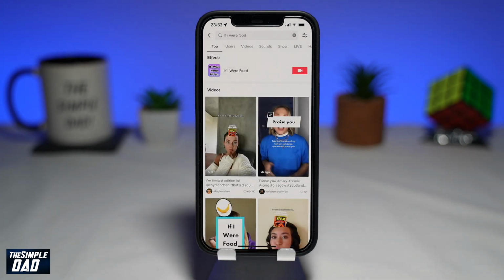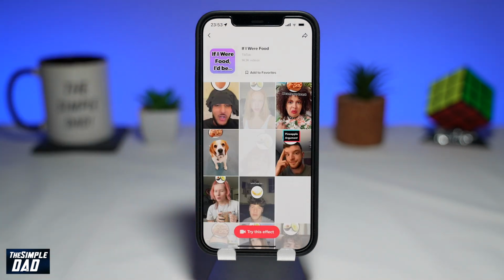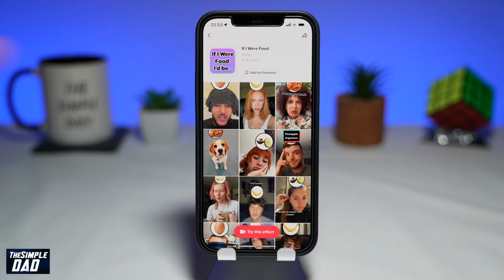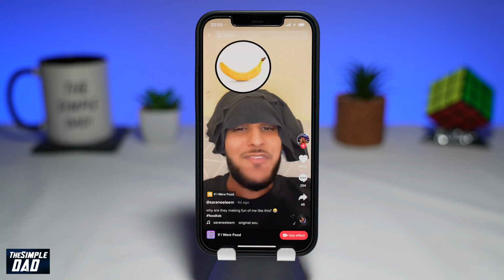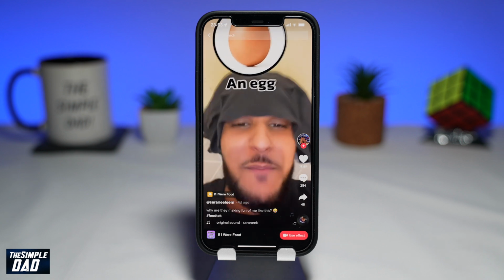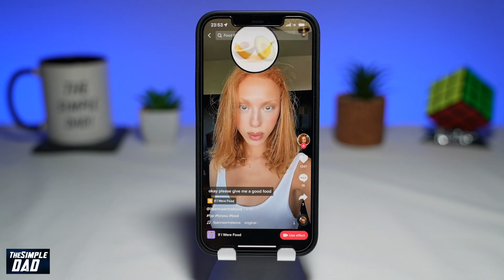It'll look like this and it'll appear under effects. Tap on it. Now browse through how others have created their video using the effect. If you don't see this effect in your search results, then that means it's still not available for your region. You just need to wait until TikTok releases it in your region.